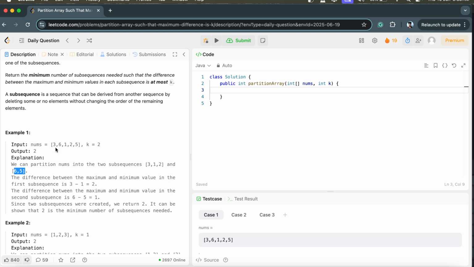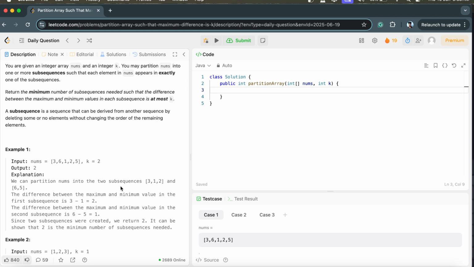Now, do we have any remaining elements in this array? No, we don't. So we could create two subsequences, and that is the answer we have to write into the output. Apart from this, do we see any other possibilities? We have to make sure we create the minimum number of subsequences. Here we could create two subsequences at the lowest, so we cannot go lower than that.